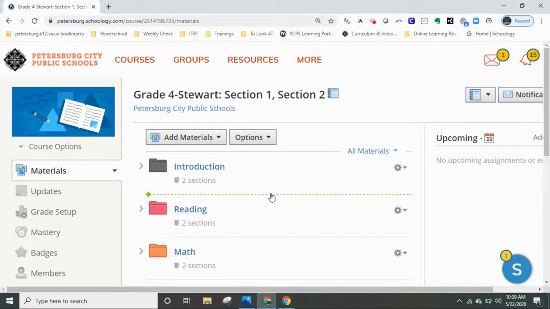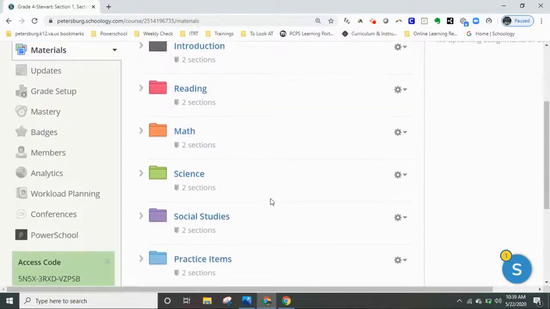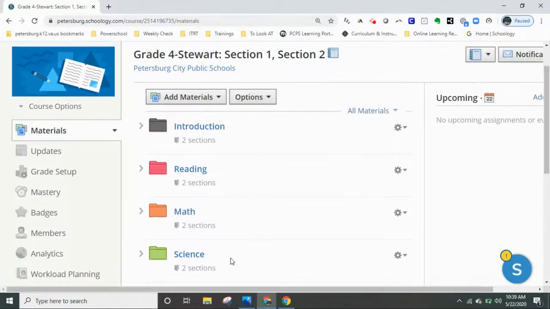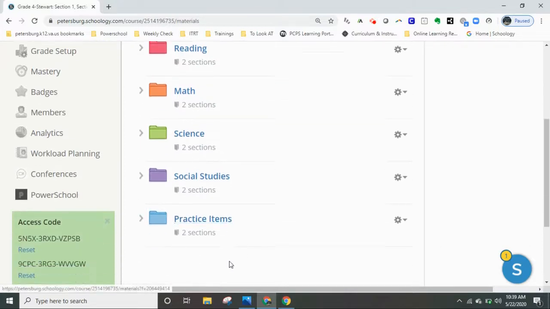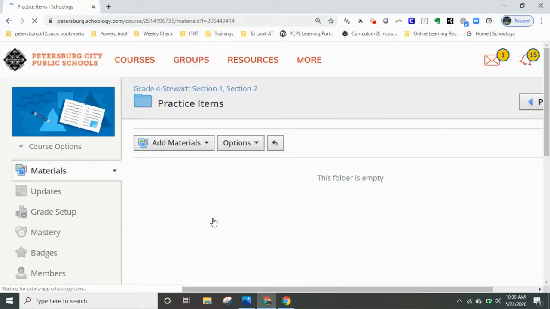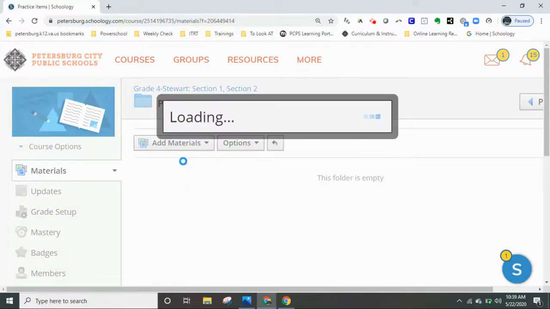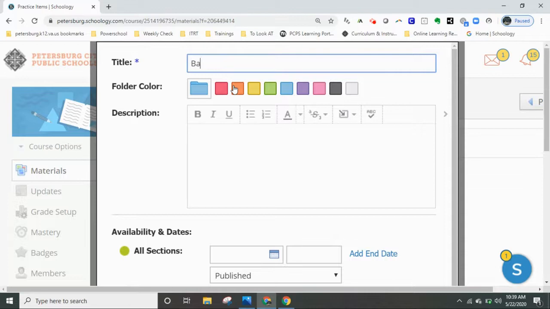I always use grade 4 as my example. You should also have a practice items folder as well, since you had to create one in module 3. You're going to be working in your practice items folder for this module. So you're going to go inside your practice items folder. You're going to add a new folder. In that new folder, you're going to name it Back to School.